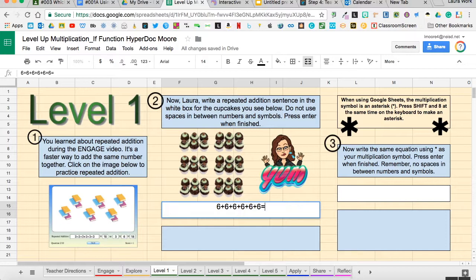So 6 times 6 is 36, and when you hit enter, if they did the correct equation, it's going to say great job. If they did the incorrect equation, it's going to have them try it again, and then they move on to number 3.